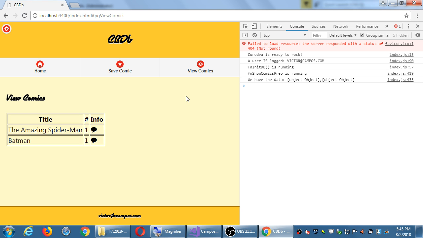Through CSS, we will change the size of the table and the colors of headings and all of that. So it's going to look basic for a little while. I've added two comics so far, and my console tells me we have the data, two objects. And therefore, they display right there. In my case, The Amazing Spider-Man and Batman. And again, because of our hard work detecting the 'the' or 'a' or whatever, the T is not used in the alphabetization of the data.